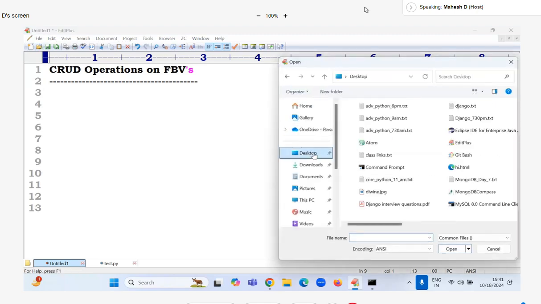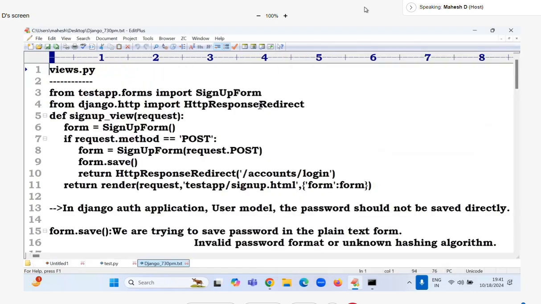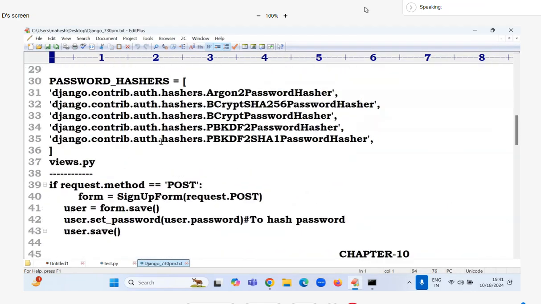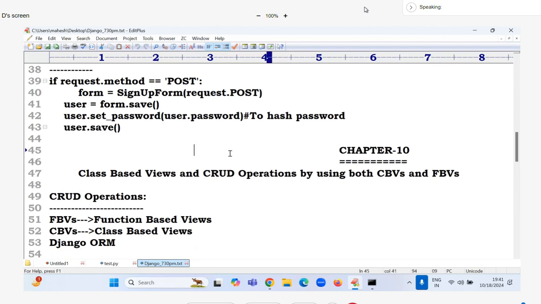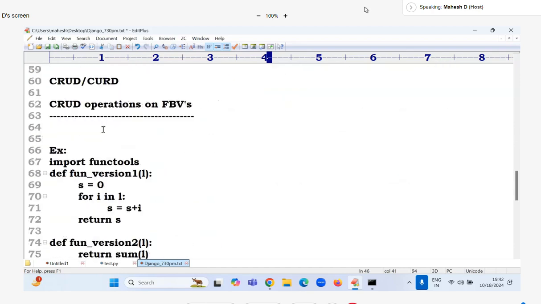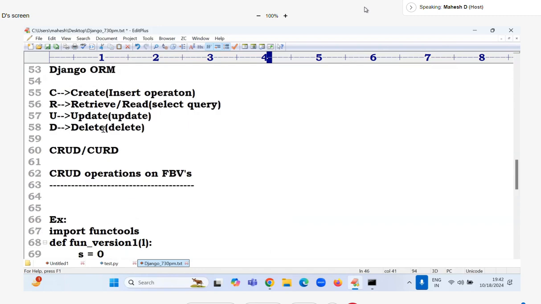Yesterday, the 10th chapter just started, class based views, and this one. Did I not tell you about the program? Okay.